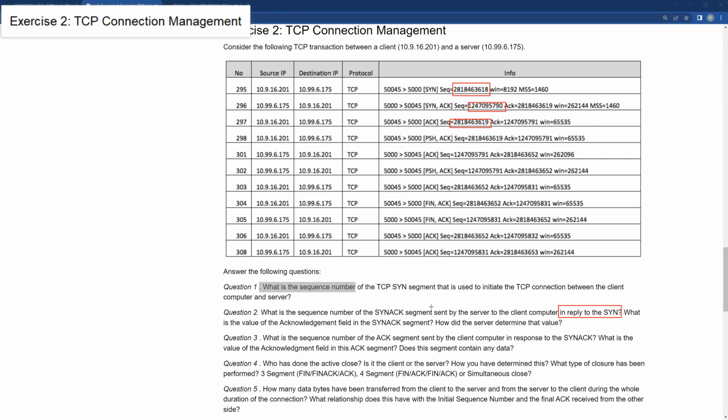Then we need to check. It is sent by the server to the client. Which one is the server? The server is in here. We want the client in here, right? And we want the server in here. So this one is the packet we are looking for, and the acknowledgement number is in here.